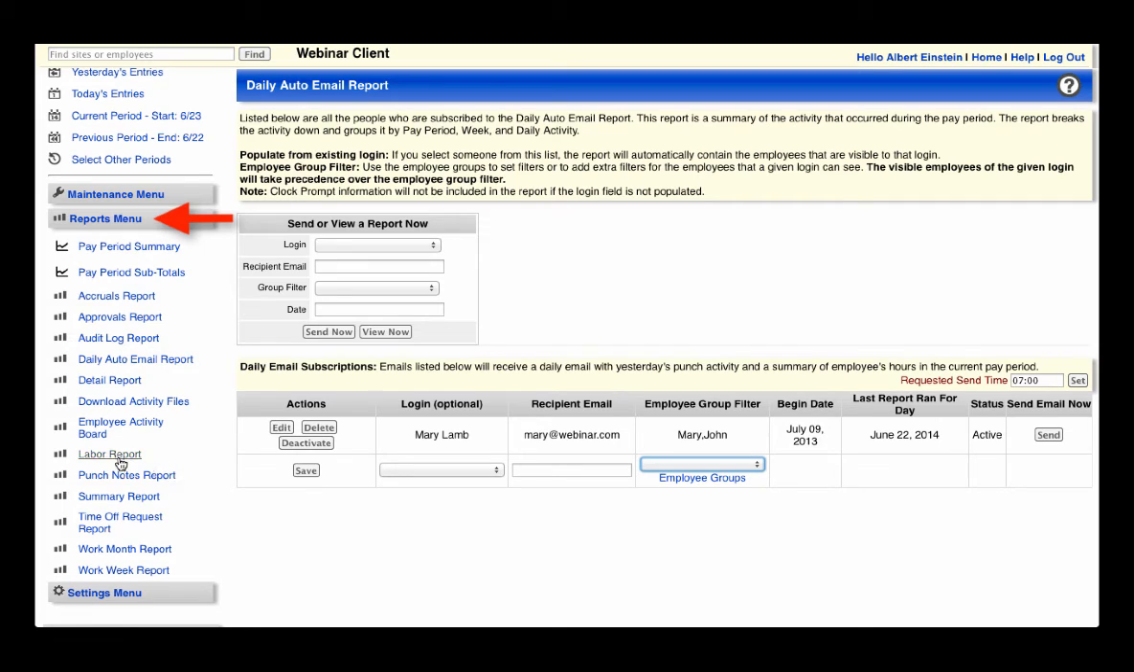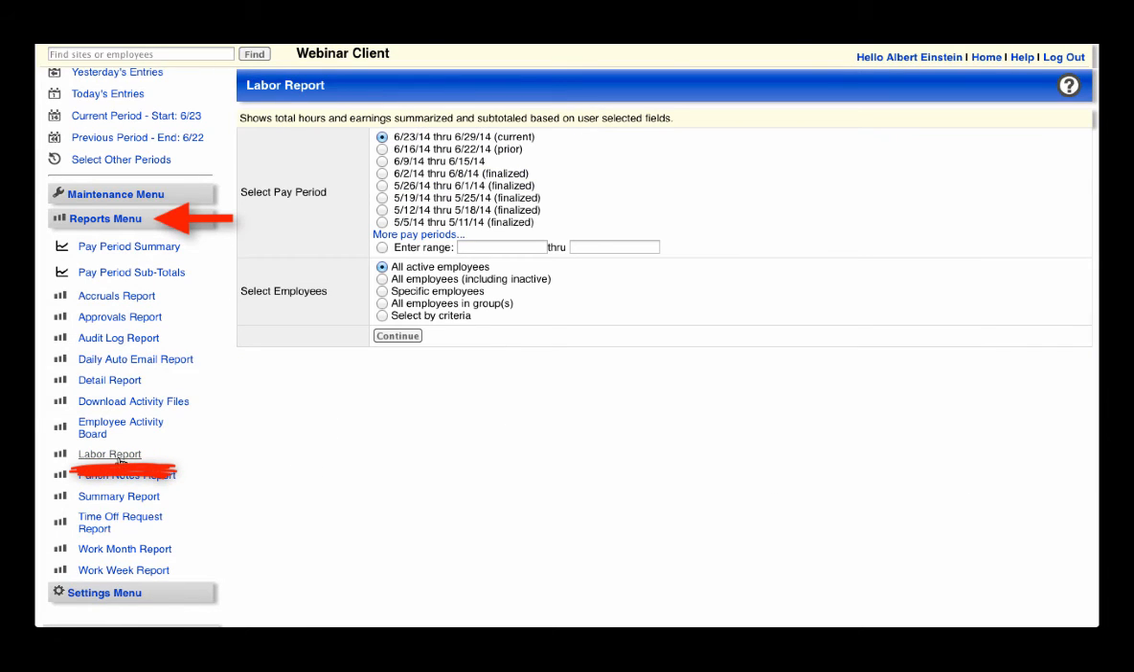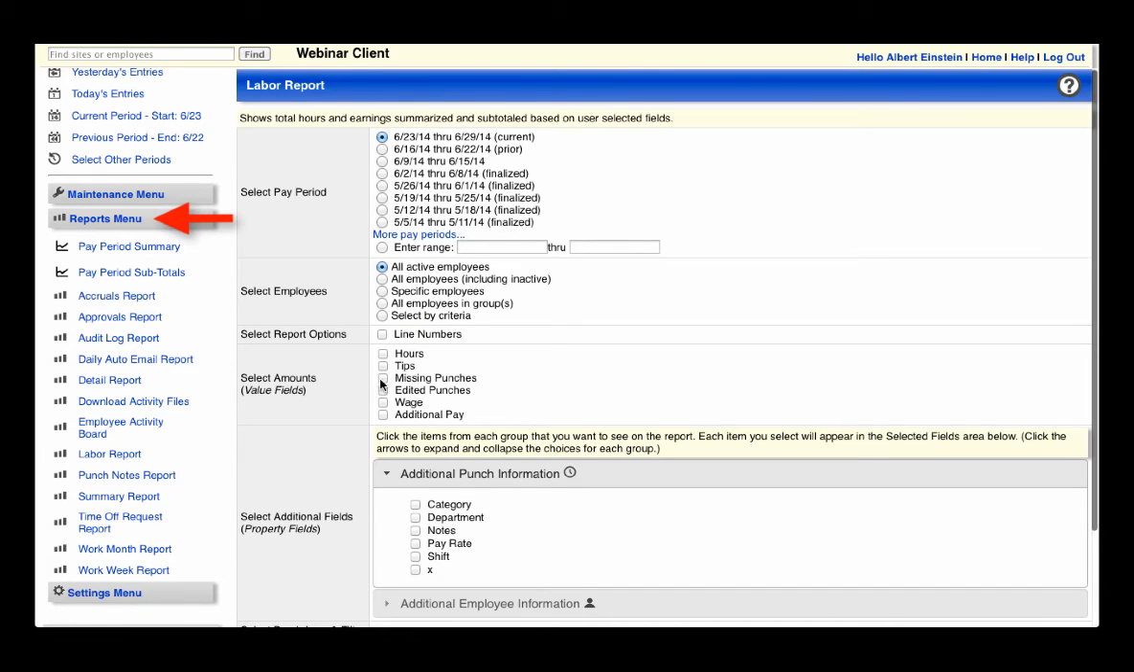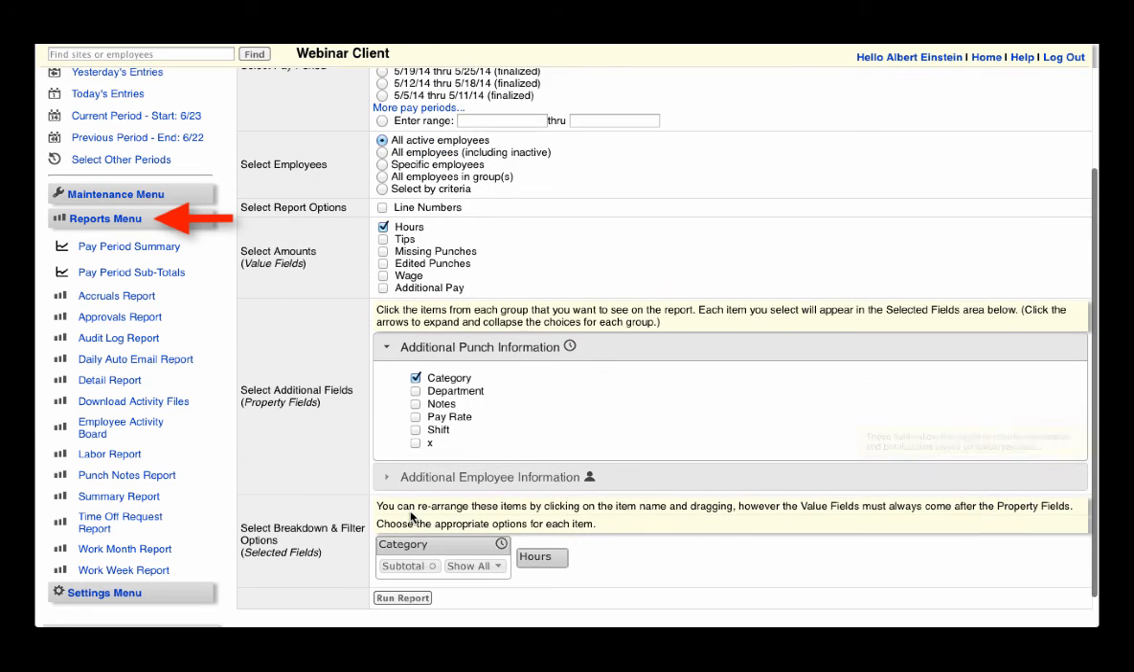The next report I would like to mention is the Labor Report. This report is customizable, meaning you can determine what information you would like to report on, starting with the date range and employees. After you click Continue, more data is available for selection. The fields can be rearranged and filtered as desired.